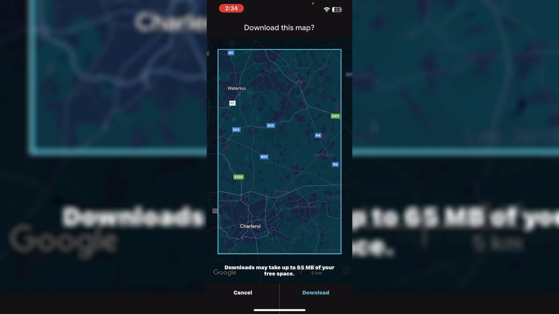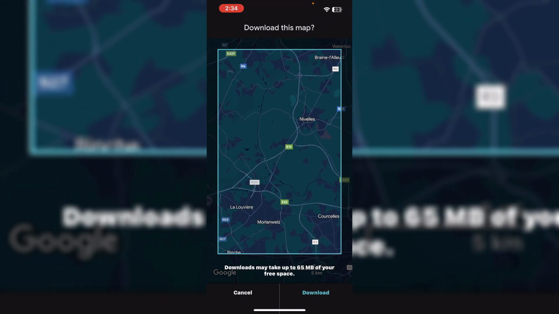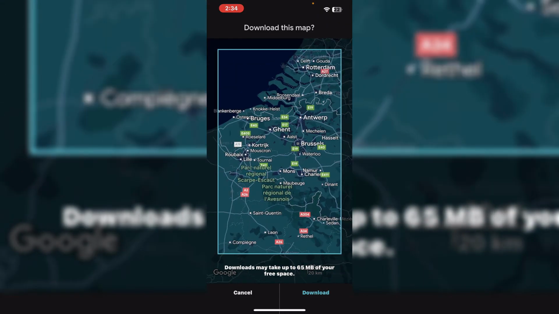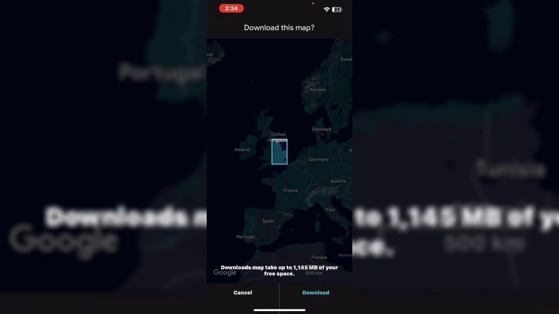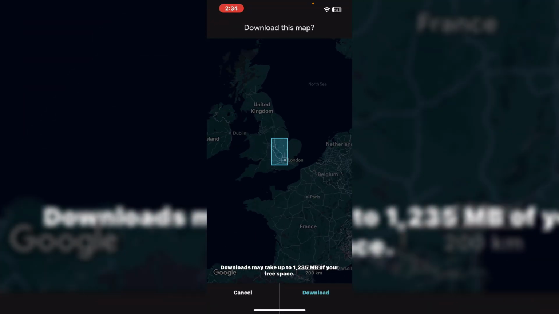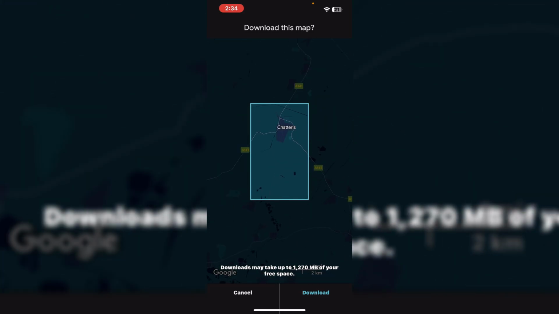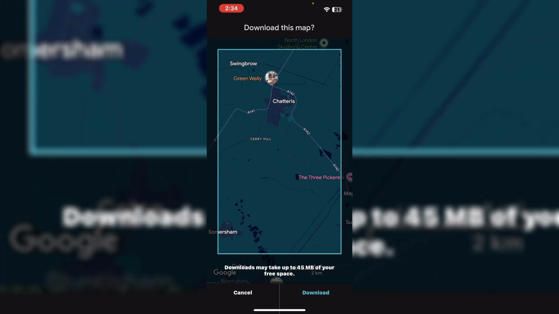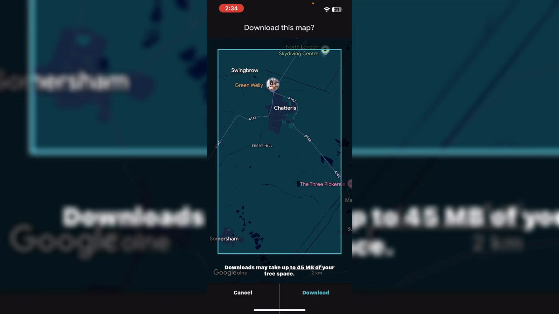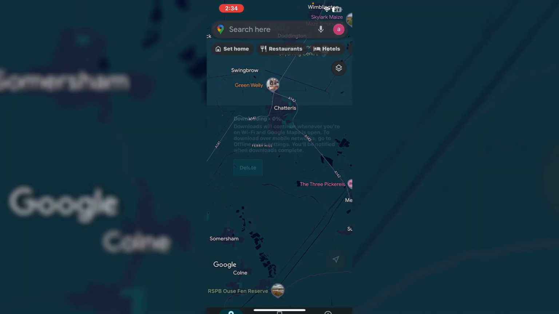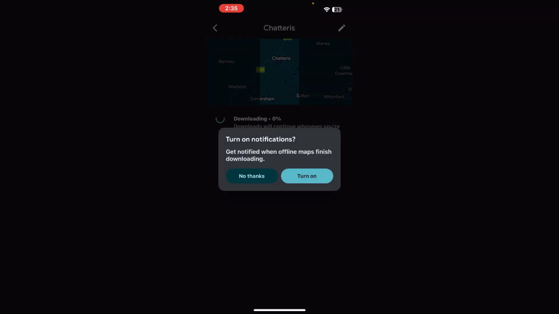And here, as you can see, I can just select an area of the map that I would like to download. Keep in mind, the bigger you make it, the more megabytes it's going to use. But for now, I'm just gonna use a small part just to show you how to download it. And right over here it says 45 megabytes, and I'm just gonna go ahead and press on download. And here, as you can see, it's downloading.